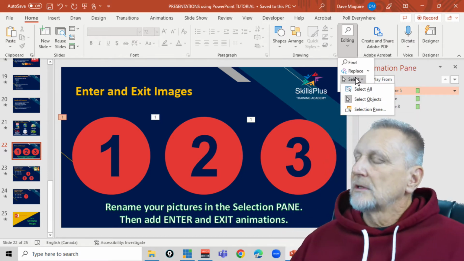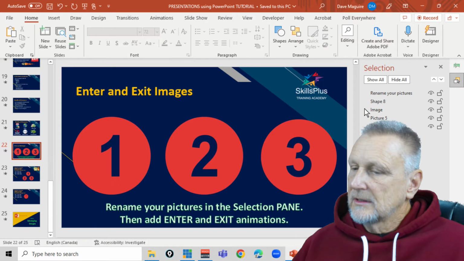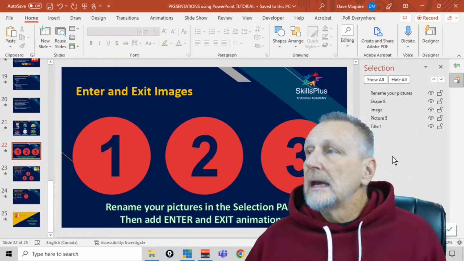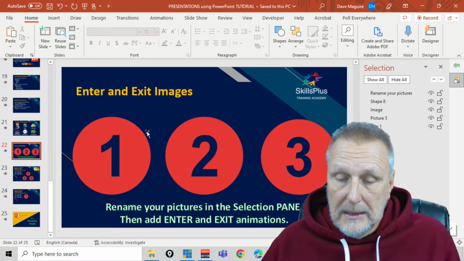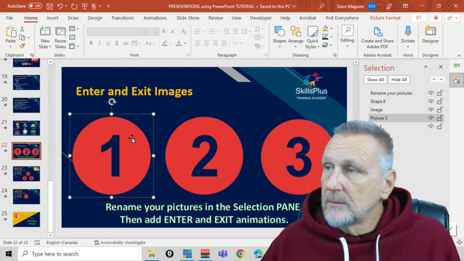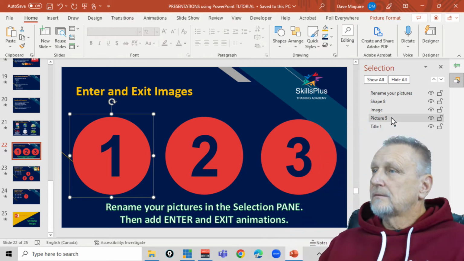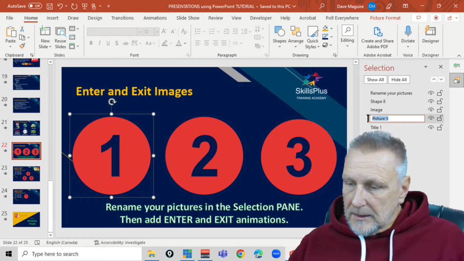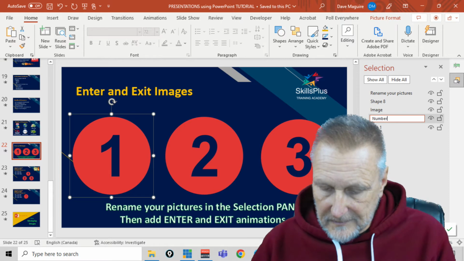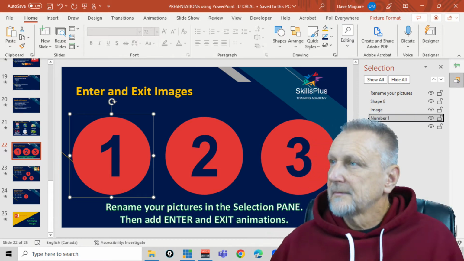And under my select options, there's something called a selection pane. We want to select that. And here we can actually change the names of our pictures. So if I click this first image, 1, right now it's called Picture 5. I'm going to double click that, and I'm going to change this to number 1. So it's much easier for me to recognize what that picture is.